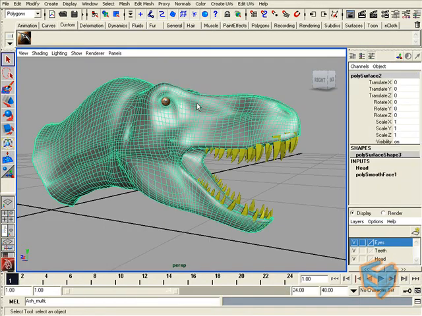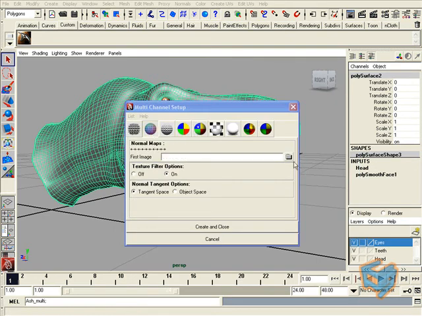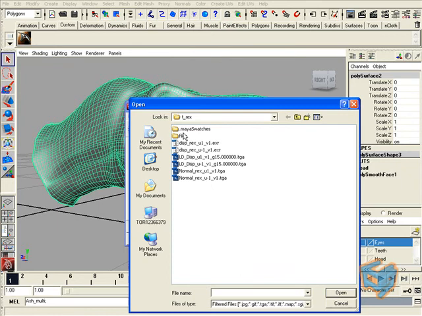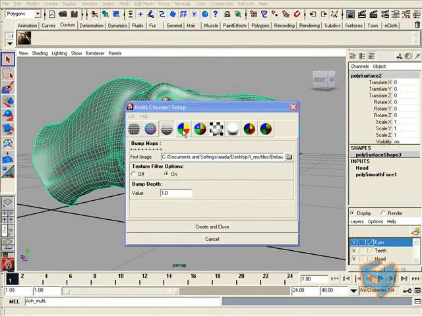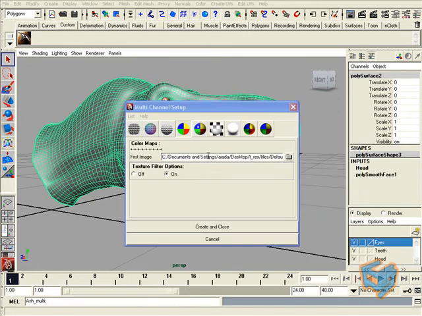Alright, so let's do all the channels. Go to displacement here. Let's get the XR this time. Normal map. The bump map I'm going to be using to define the skin. So I'm just going to be using this one here. These are all the files that got generated out of Mudbox. And the color. And this is the color. Doesn't matter which file you're going to be picking. The MEL script will recognize the files by their naming convention. So you don't have to pick the first one.